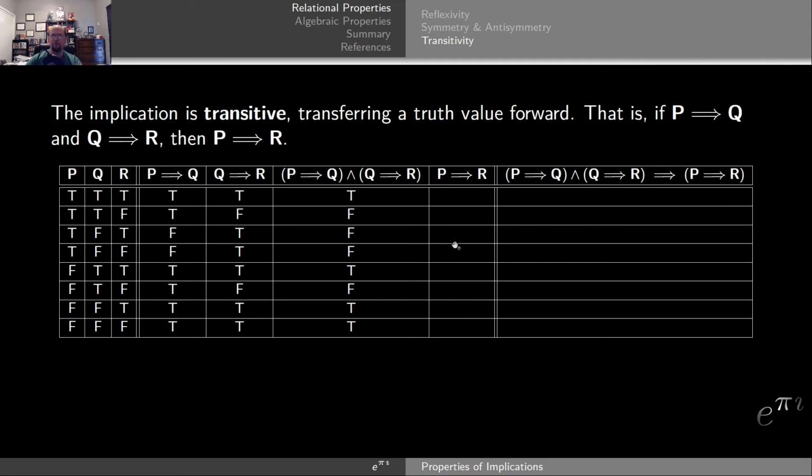For the next column, we look at P and R and look at the implication. Again, the implication is only false when P is true and R is false. So we have true, then false, then true, then false, and the remainder of them will be true, giving me this column here. Lastly, we look at the implication from this column to give the final column. So true implies true is true, false implies false is true, false implies true is true, false implies false is true, true implies true is true, false implies true is true, true implies true is true, and that gives me the tautology at the end. So this indeed is true.